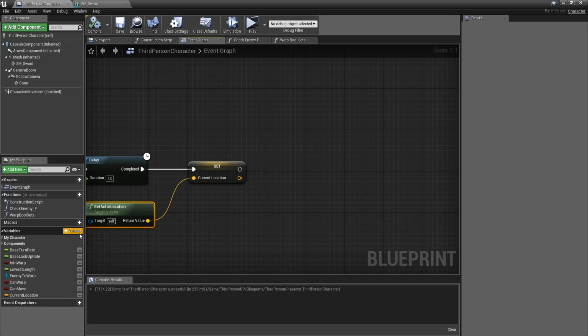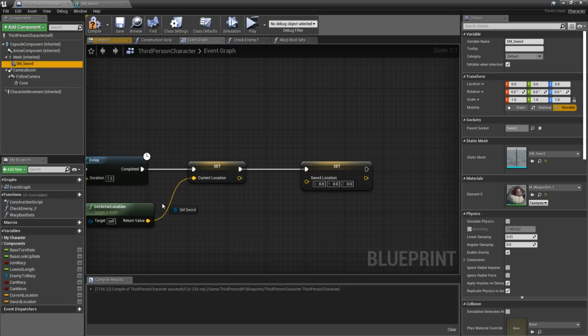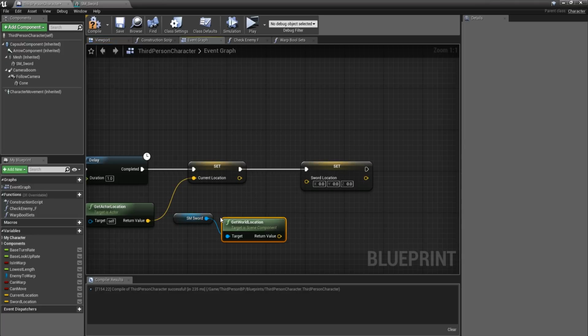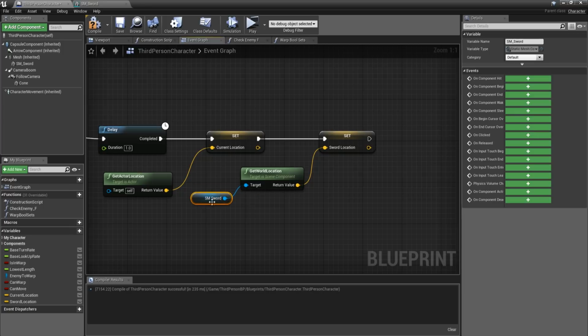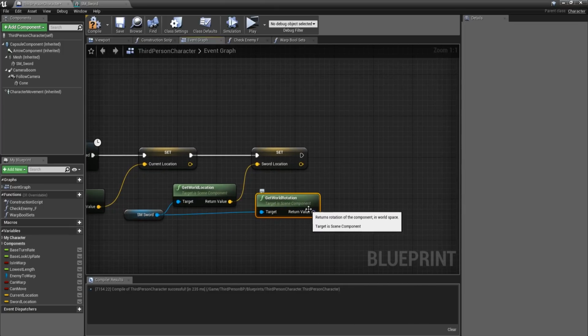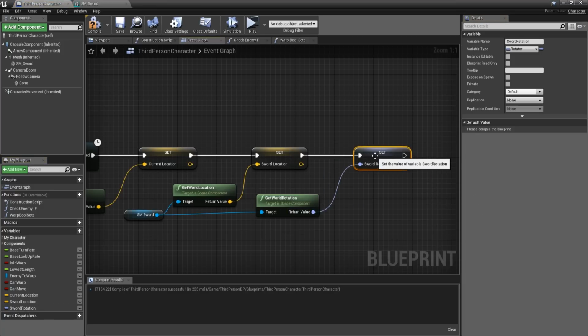Then we are also going to get a new vector and call this sword location, because we are also going to interpolate the location of the sword. So get a static mesh, get a world location, then get world rotation, because we are also going to need another rotation, sword rotation. Let's plug this in here.